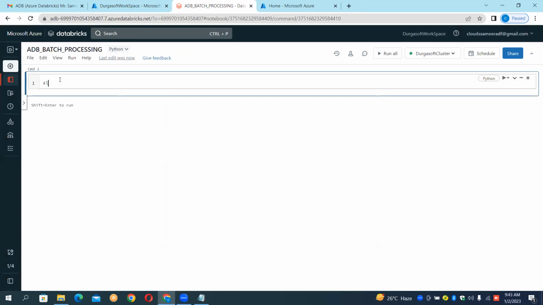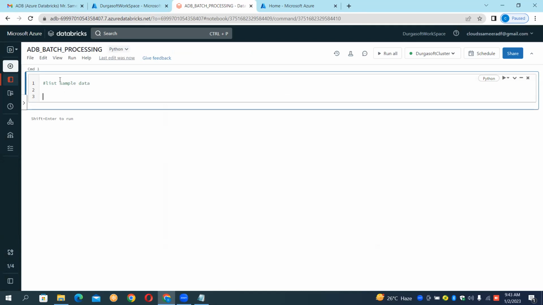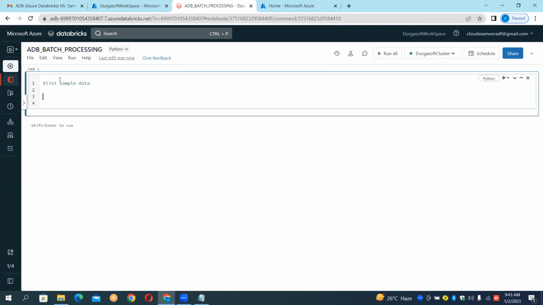How to list the sample data? You will have some sample data here, no? We can make use of schema definition, and then we can create our own. I mean, we can cook up data.